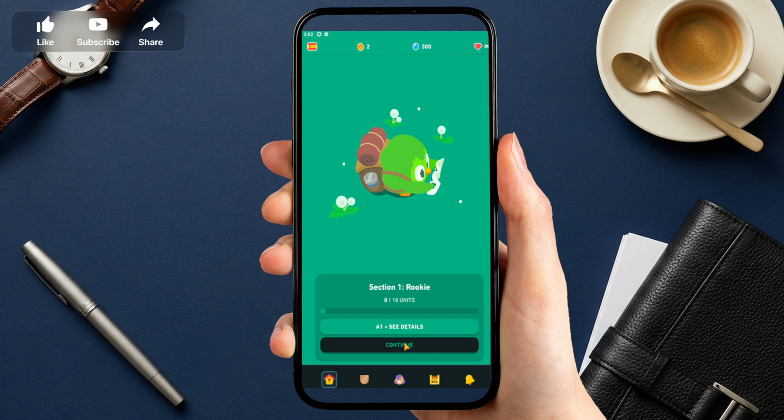This is the main screen with your language path and lessons laid out in order. If you're on another tab, like your profile or the shop, use the bottom navigation to switch back to home. You should see your next lesson card front and center, ready to go.